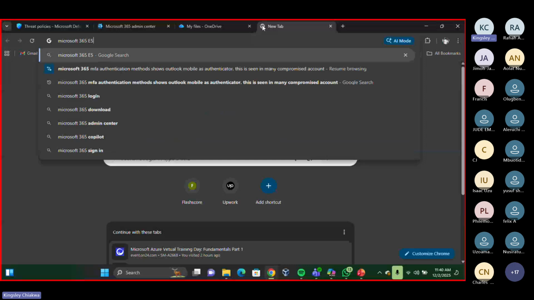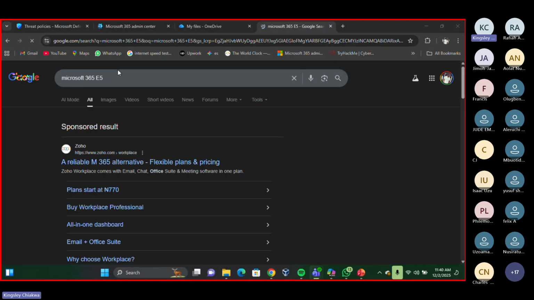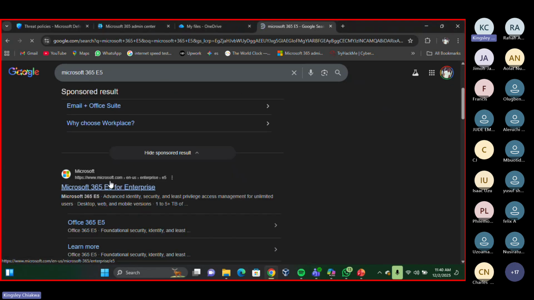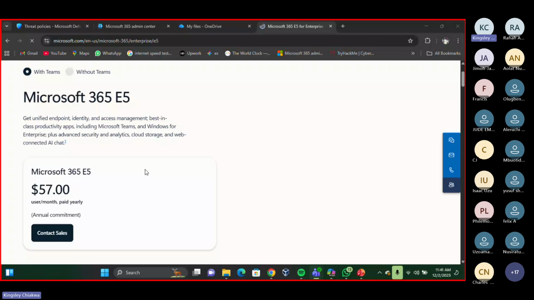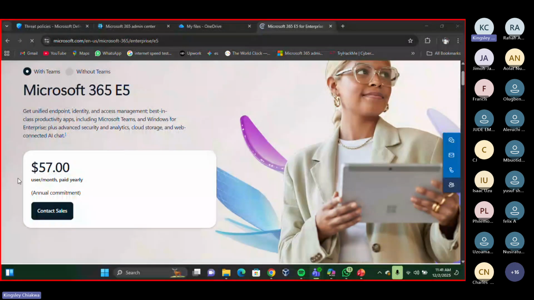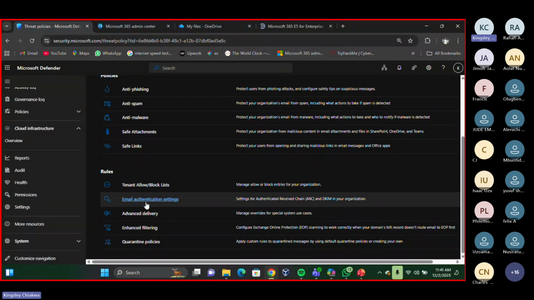Microsoft 365 E5 gives you the majority of the features that you need. Just like it says, enterprise, you get all the things that you need, and you can see how much it costs. Although you can get a trial at first, right? But with E5, you should be able to get all the features that Defender offers, if I'm correct.